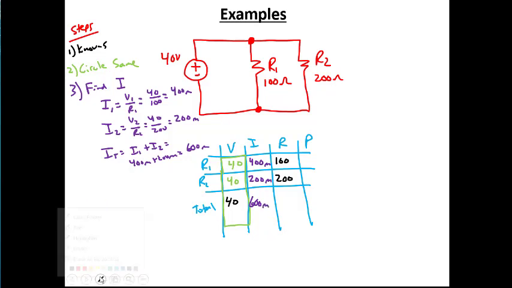All right. Next thing we'll find is number 4 here, is find our total. There's 2 ways to do our total. So the first way we'll do is V total divided by I total. So if I take 40 divided by 600 milli, I'm getting a little sloppy here. Let me try to write this again. So 40 divided by 600 milli. So let me do that. 40 divided by 600 milli, and I get 66.7 ohms.